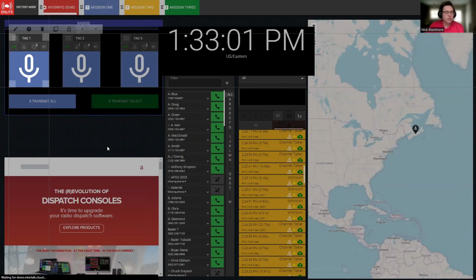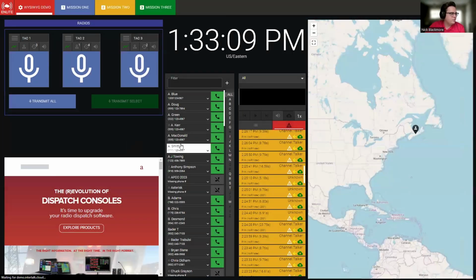That's essentially a high-level overview of actually building a mission screen within Enlite to give you an idea of how we pull resources out and get them active within the screen itself.